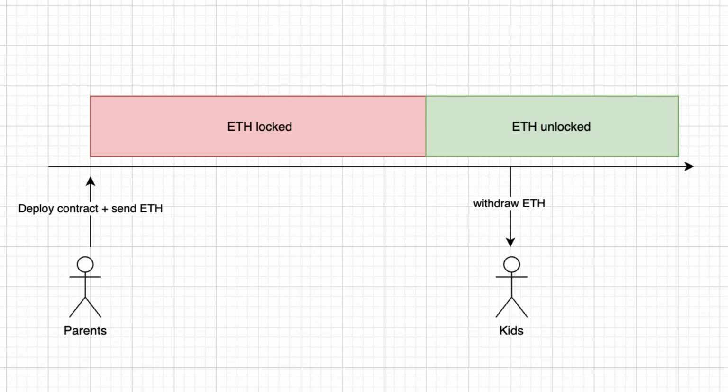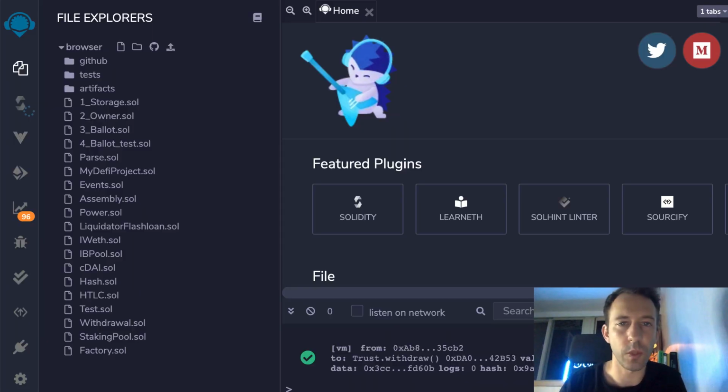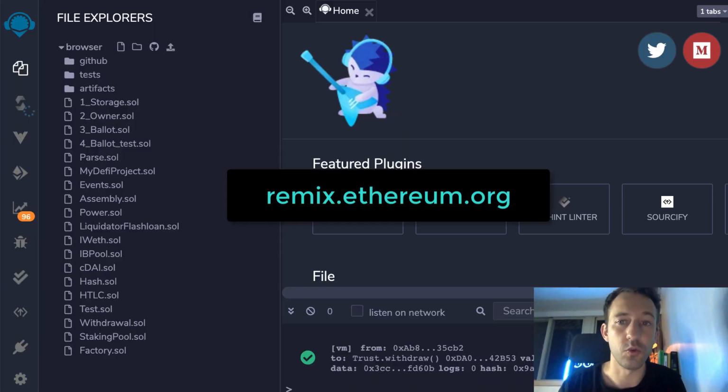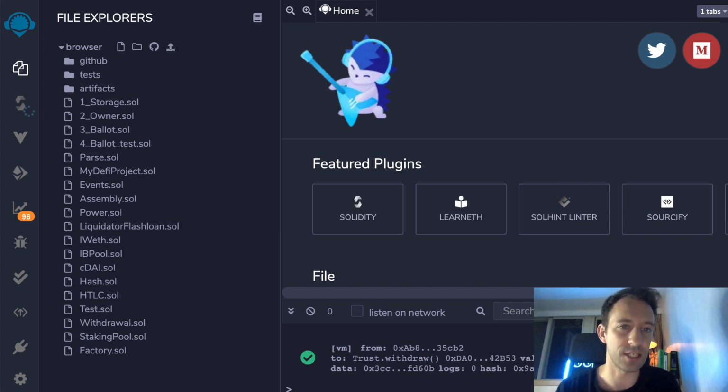This is how the smart contract is going to work. So the parents will deploy the smart contract, send some Ether. This Ether will be locked until the kids are adult, and after, kids will be able to withdraw the Ether. To code our smart contract, we are going to use a tool called Remix. That's a code editor for Solidity. You just have to go to the address in your browser, nothing to install, super easy to get started.